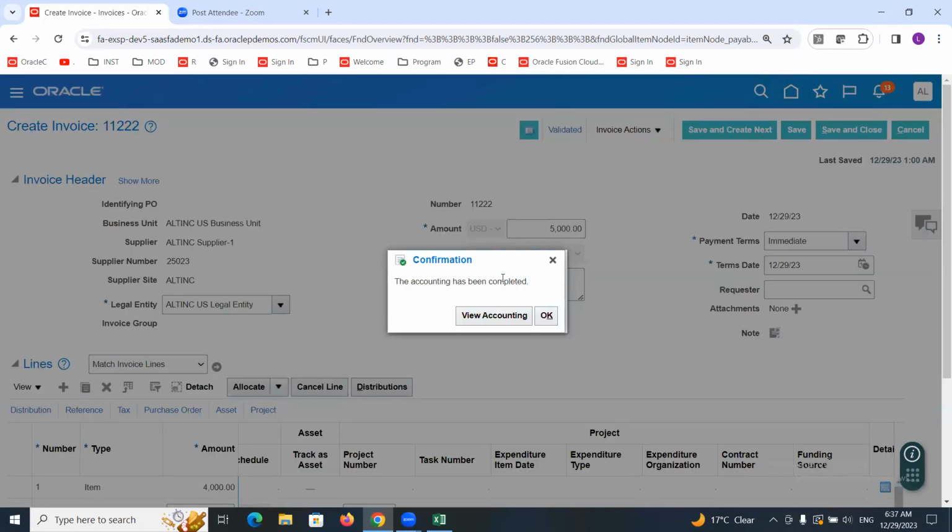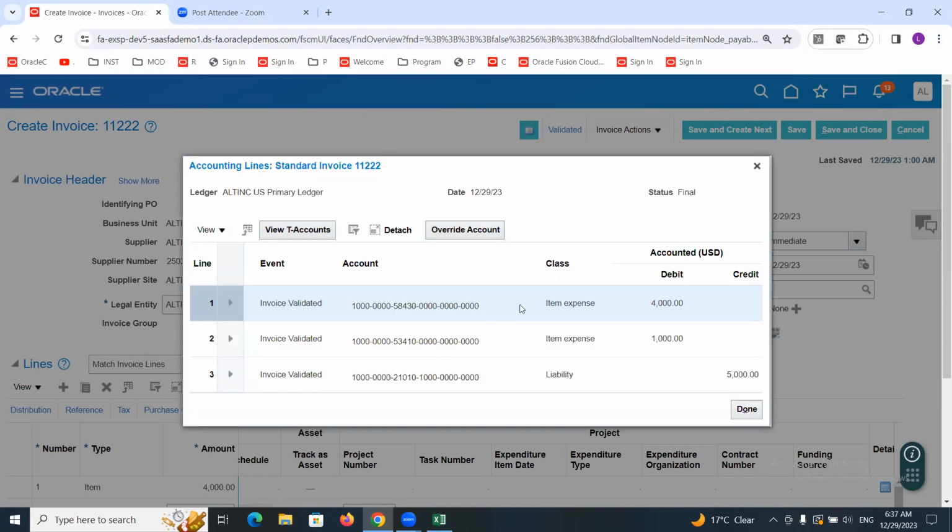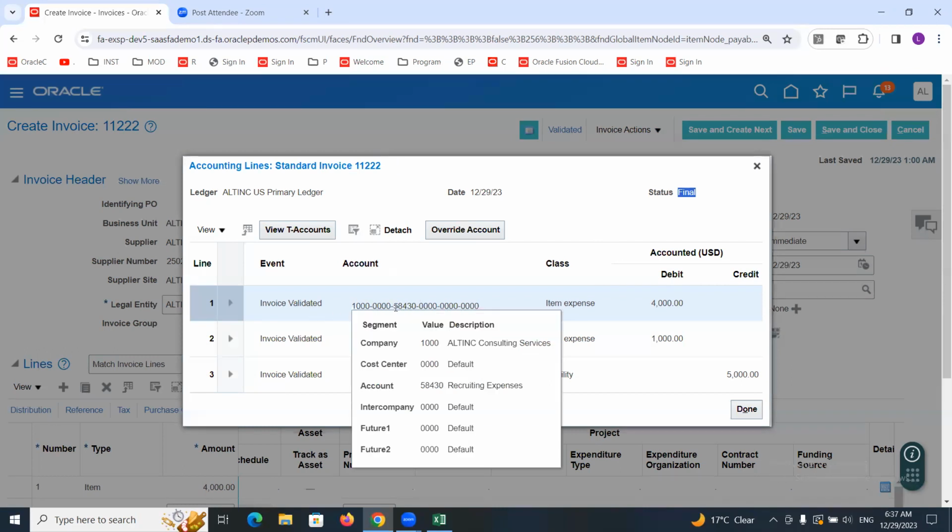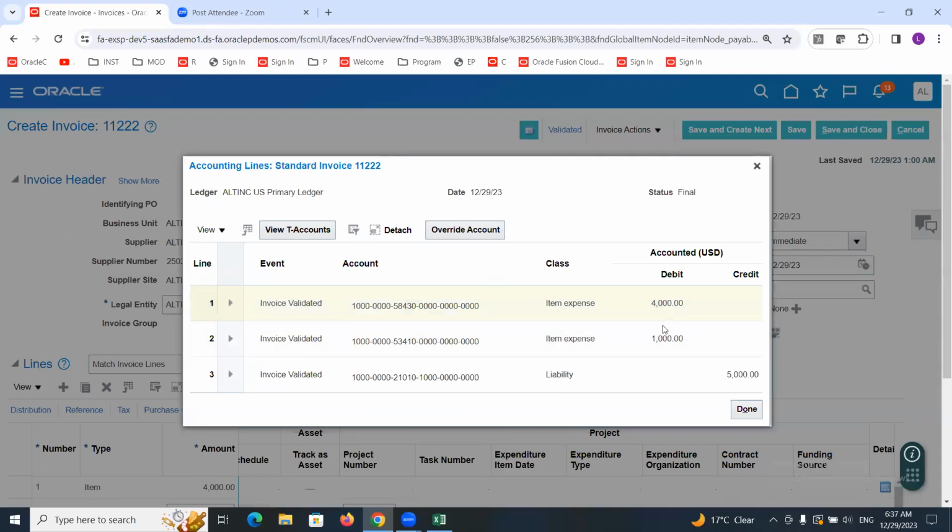The accounting has been completed. Click on view accounting. Same entry. Status is final. So now it created, it will transfer to GL, it will post the journal entry in the GL. The same accounting information. These two accounts are debiting. This account is crediting. With these three lines, system will create journal automatically and it will transfer to GL as a journal.